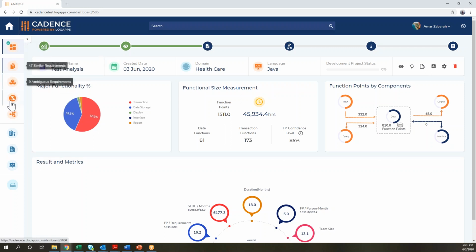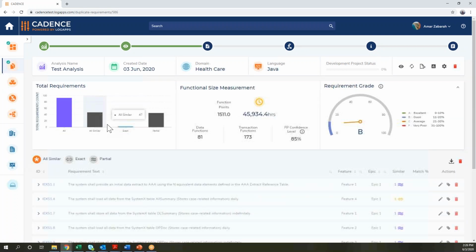Going into the requirements analysis, we'll start with the similar requirements, then we go into ambiguous, non-functional, parent-child. So at a high level, as we're hovering over, it gives us an idea. There are about 47 requirements that are similar. There's non-ambiguous, there's 3 non-functional, there's 0 parent and child relationship. So starting with the similar requirements, it identifies similar in 2 different areas.